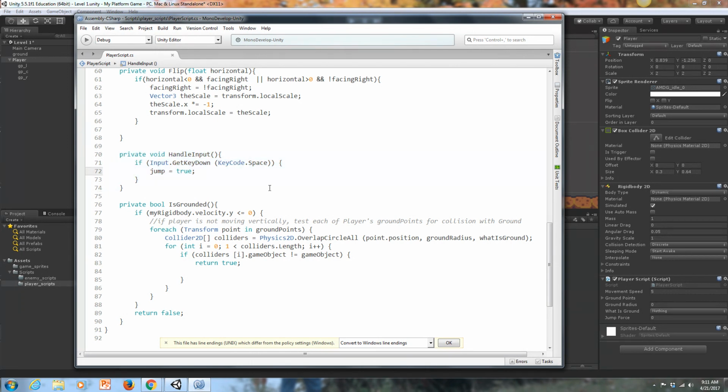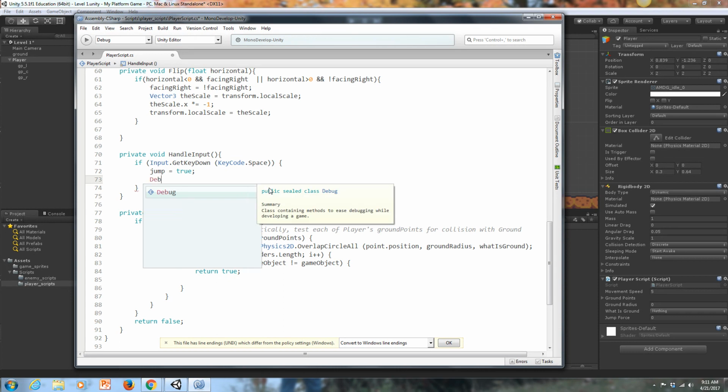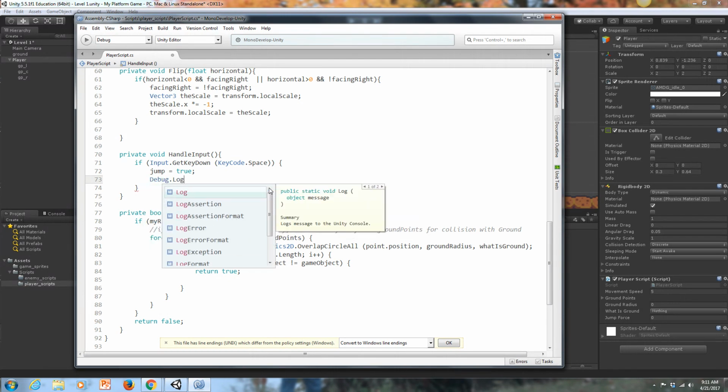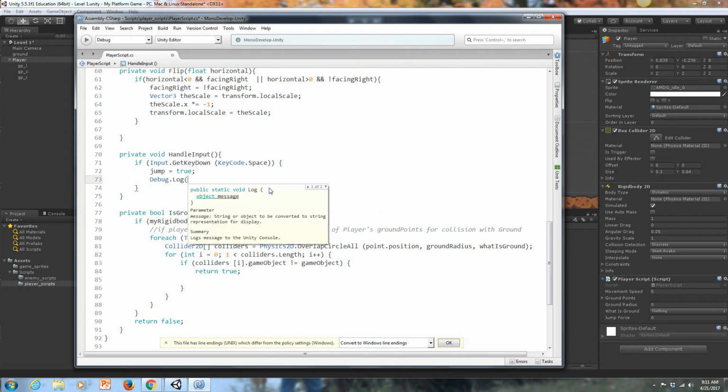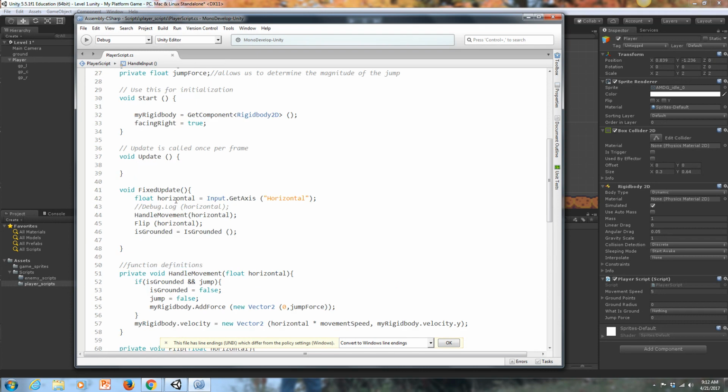And if you want to just see if this is working or get a little test going, you could, again, do a debug log, debug.log, and we could say, jumping, and we could save that. And now when I hit, as long as I put handle input, private void handle input, we're going to put that inside void update.